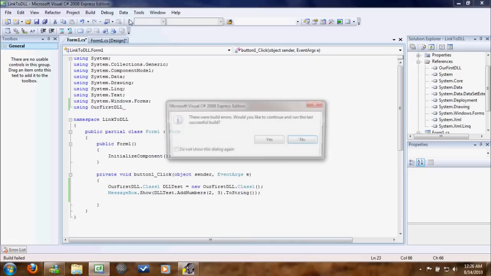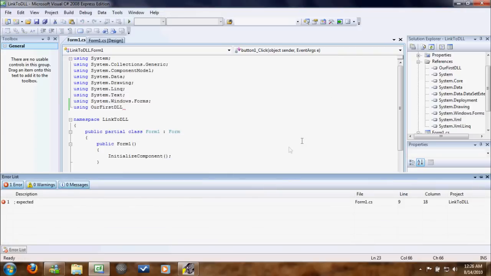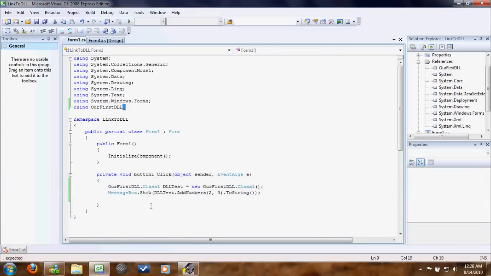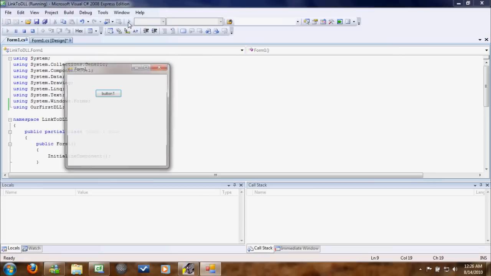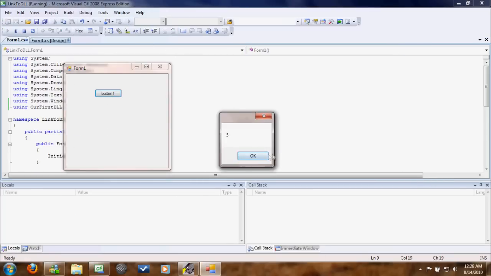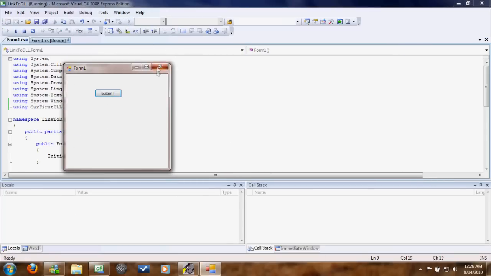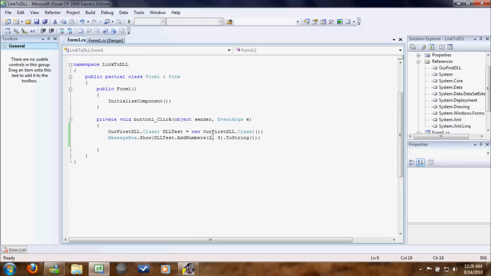Okay, let's run the application. We have build errors. Oh, of course, I forgot my semicolon. Okay, now run the application. And we get 5. Which is 2 and 3.